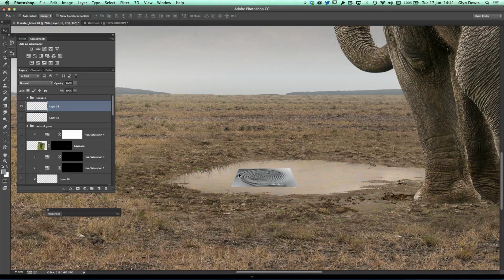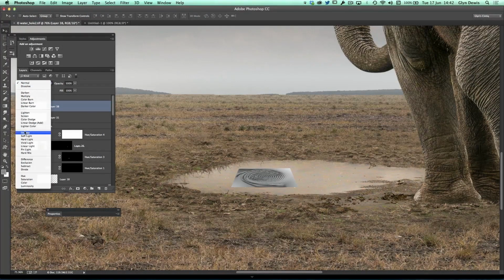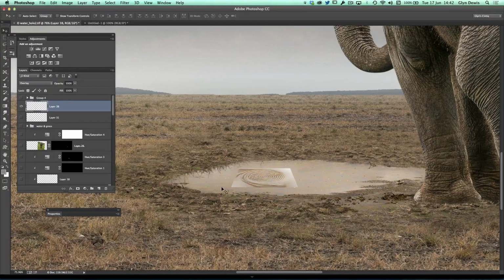When we use gray and then use blend modes, the ripples can be added into liquid of any color and it will blend in naturally. So I can play around now. I'm going to go from normal blend mode to overlay. It looks a little bit contrasting.